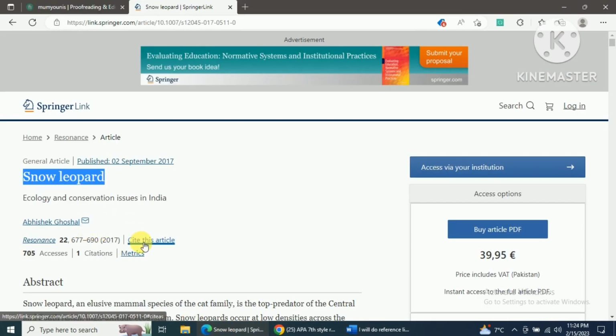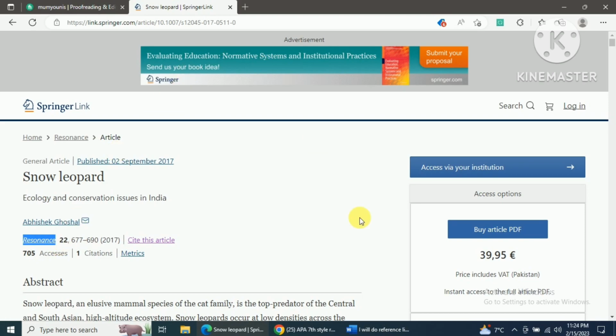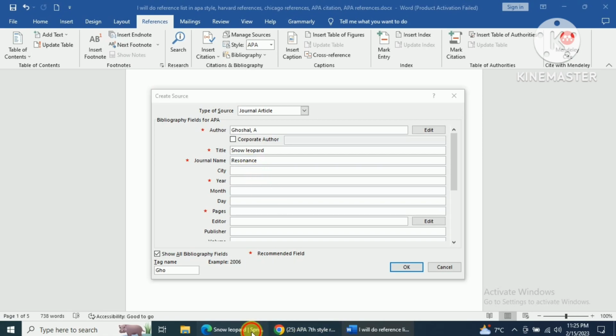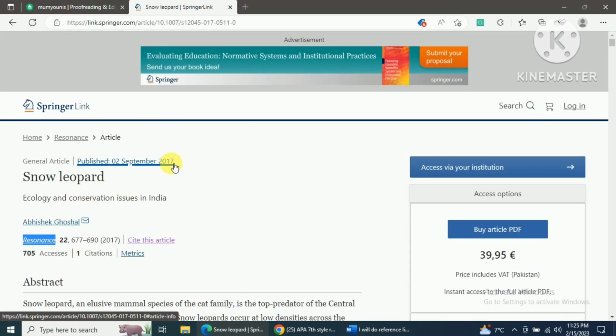Next, write the name of the journal. And the name of the journal for this article is Resonance. I will copy the journal name and paste it in the journal name field. After that, you don't need the city name in your reference. Make sure to write the date of publication.